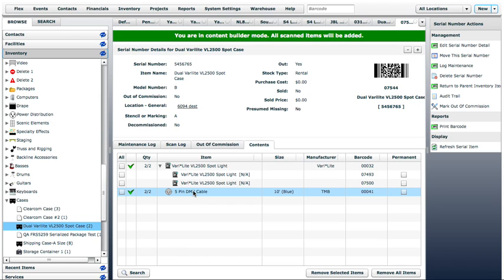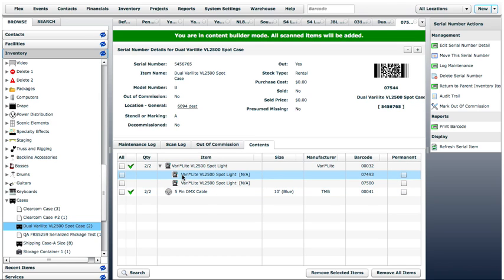So what happens is on the pull sheet or on the quote, the account manager is going to say, I need 10 Varilites. And because the setting for this case is contents available is yes, even though these are inside of a case, they are still available. We are scheduling what is inside the case. We are not scheduling the case.